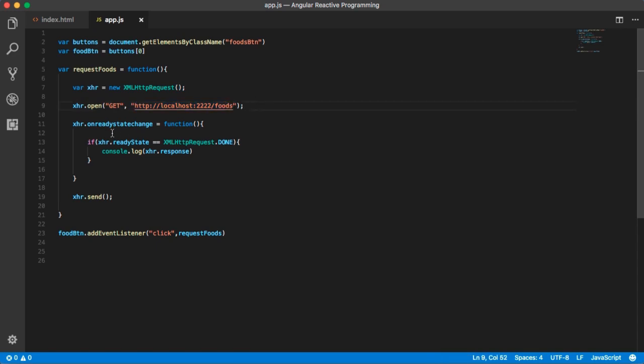Next, I'm able to set the object's onreadystatechange property to a function here that, as you can guess, is going to be called anytime there's a state change. In our case here, within this function, we're going to check the readyState, and if it's set to the enumerated type XMLHttpRequest.DONE, as in this request is over, we should have a response now. We're just going to log that response out to the console.